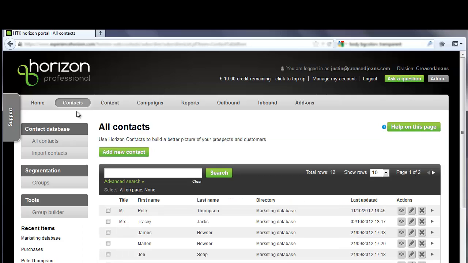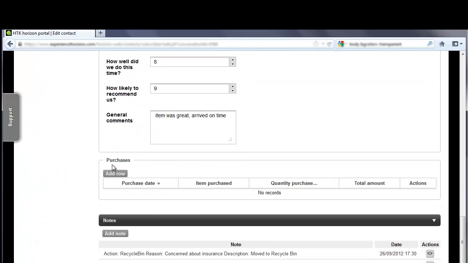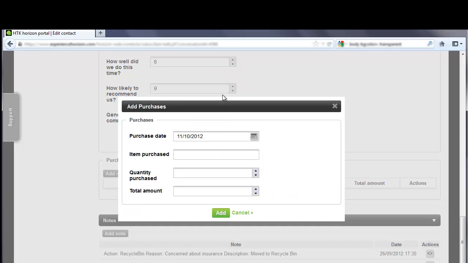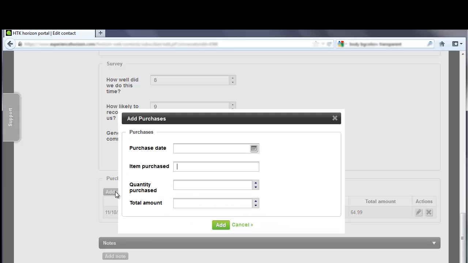Okay, so let's go back into contacts and select Pete Thompson's record again. Now we can see that at the bottom of his contact record we've got this new profile called purchases, and because it's a data grid profile we can add rows of data to it. So let's start doing that. Let's say today we bought some jeans, one item, and $64.99. Because it's a data grid we can add more than one row of data. So let's say last week we bought some green socks. We got 5 pairs of those for £25.